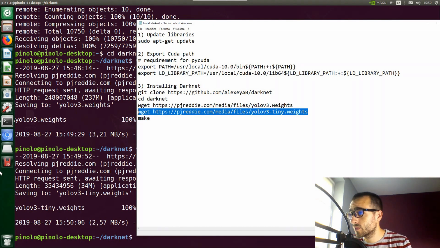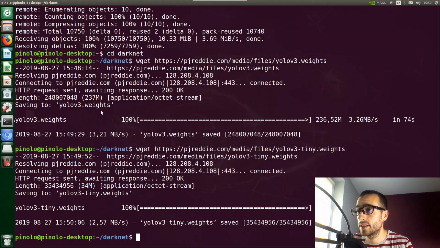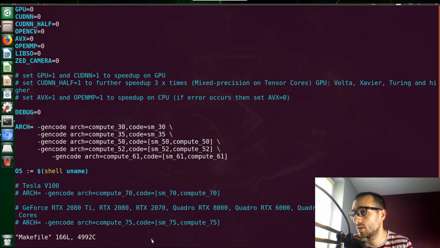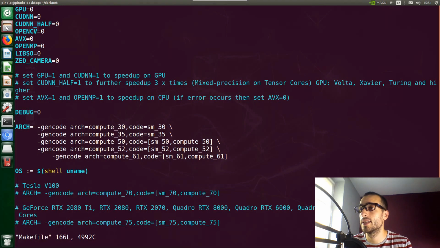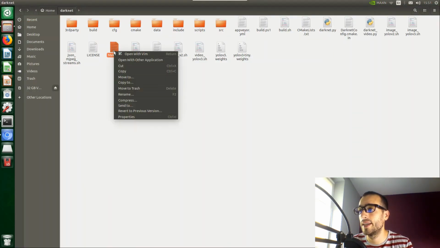And now, once we have this, we need to change the settings of the Darknet makefile before compiling it. So you can either access it from the terminal, so you can do sudo vi Makefile, this one, or you can just go to the Darknet folder from here and you see the file Makefile, and you click with the right button and you open it with the Vim terminal.